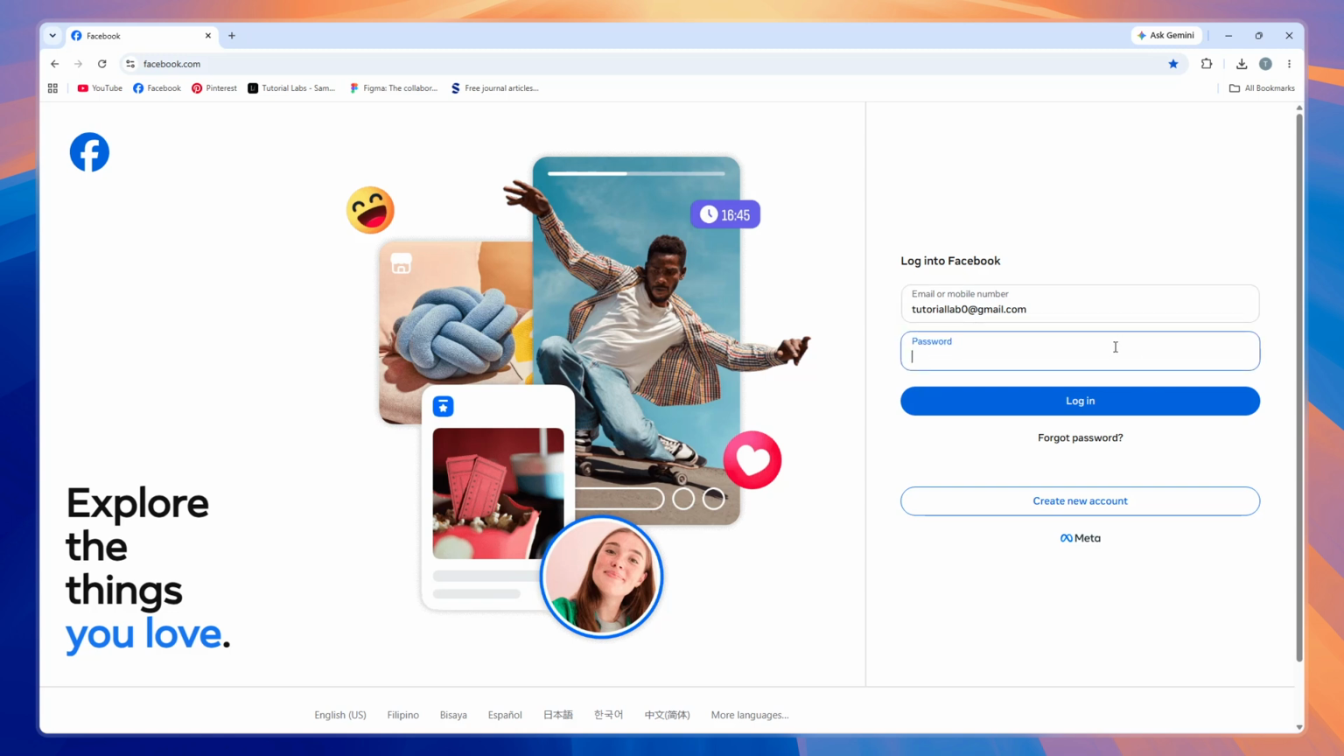Next, move down to the second field labeled password. Click on it and carefully type in your Facebook password. Make sure you're entering it exactly as you set it up, paying attention to uppercase and lowercase letters, numbers, and any special characters. Your password is case sensitive, so accuracy here is important to avoid any login issues.